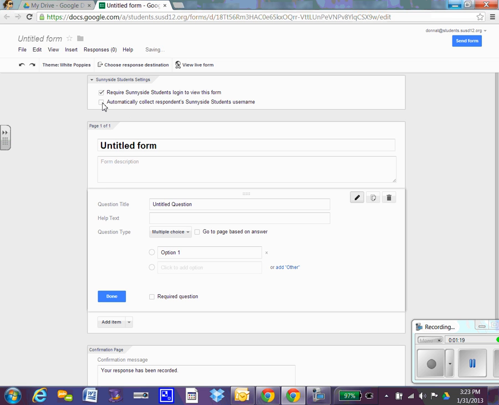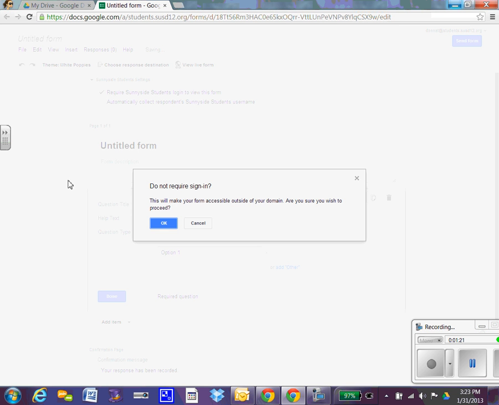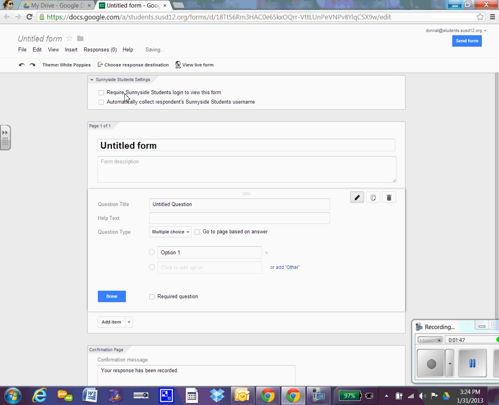If you want to take them off and use somebody outside of the system, maybe you want to be able to share it with somebody in your family, it will take them off, and it'll say this will make your form accessible outside of your domain. Are you sure you want to do that? So let's say you're going to make a form for somebody outside of the susd12.org student domain. That's what you would do. So you could say OK, and now it's going to be free for anybody in the whole wide world to see your form.